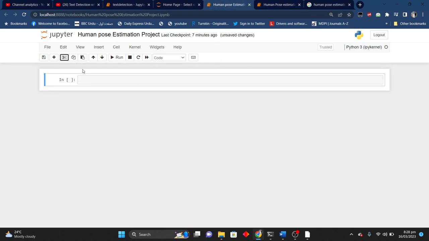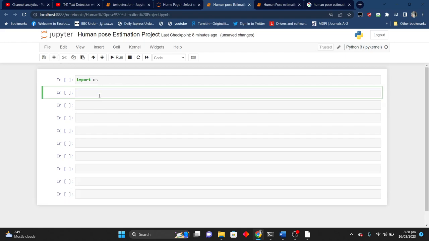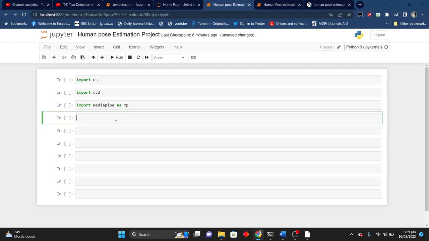First of all, I open my Jupyter notebook and here I will write all this program. First, I will write import os. I will make some boxes to write the code. After that, I will write import cv2. Then I will import MediaPipe as mp. MediaPipe is basically used for human pose estimation, so that's why I am using this. After that, I will import time because I estimate the time of the video. If you are importing a picture, then you don't need to import time.